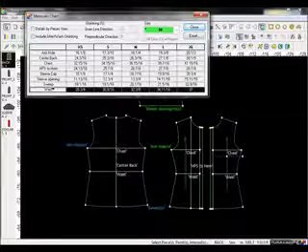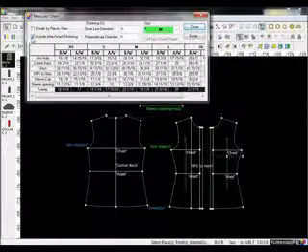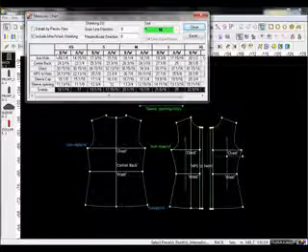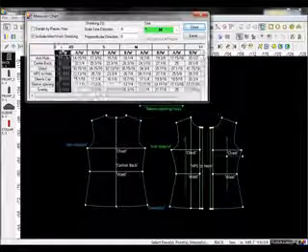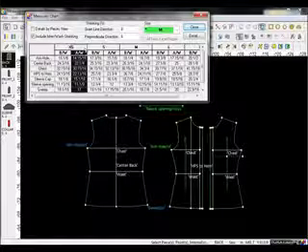And I also have the ability to plug in my shrinkage values. So if I include the afterwash shrinkage value based on 8 and 6%, now I have my columns, the before wash measurement and after wash measurement for each and every size.